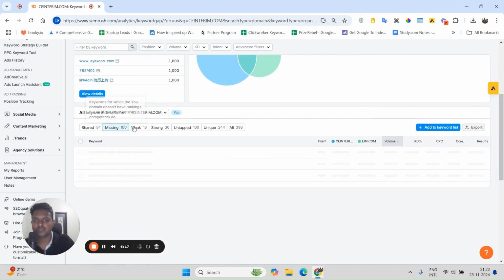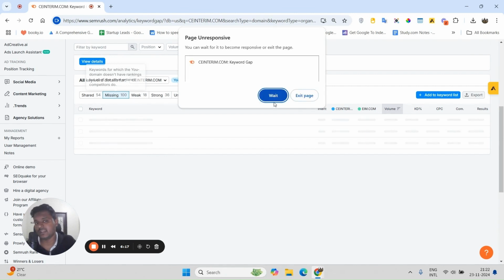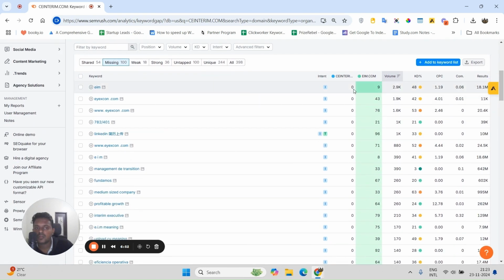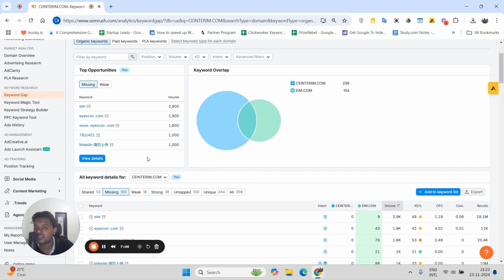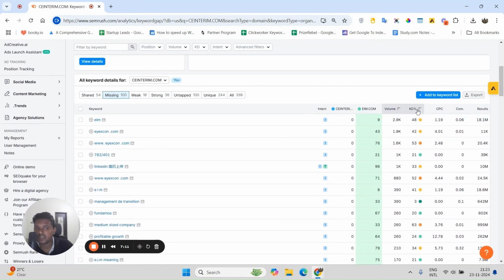Missing, that means eim has those keywords but c interim does not have it. So I can include those keywords if I find them relevant for the topics that I'm covering, right? So you can see c interim does not have it, 000, you are seeing that. But eim.com has it, and they have good search volume as well. So I can definitely check out these keywords and save them and check if I want to include those, right? You can filter it out based on their keyword difficulties, cost per click, and more.